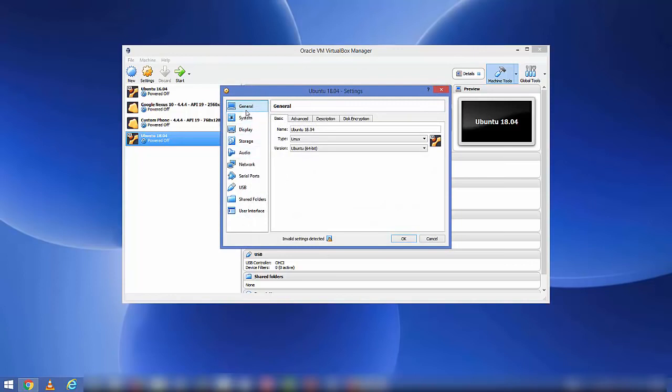So on the top, you will see general settings. Here in the advanced tab, you can just choose this option which says bidirectional for shared clipboard, and drag and drop also bidirectional. This will enable you to copy from your host machine to your virtual machine, which is Ubuntu.